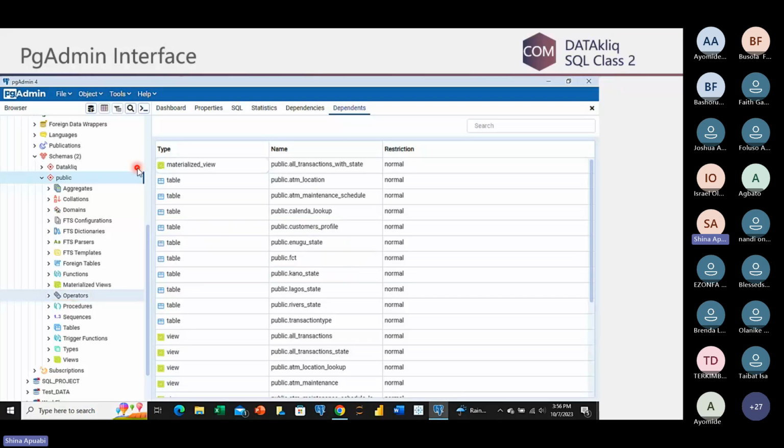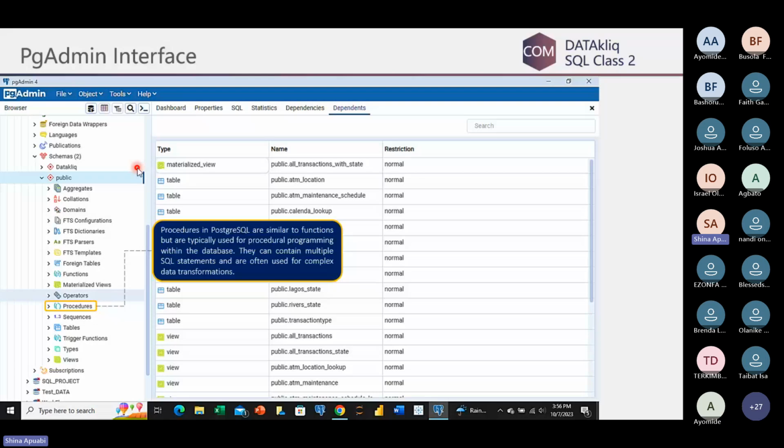So the procedure is a nice thing. Now, a procedure is a stored script or program that executes a sequence of operations. So basically, this is just like a step-by-step process you follow. Anytime you want to execute your queries, we'll be looking at that. It executes it step by step, line by line. So that is one of the things a procedure does.